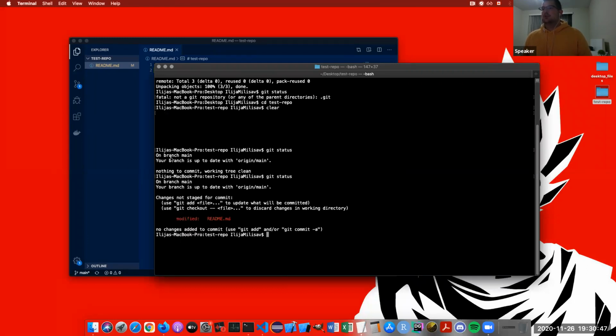And it'll show you on branch main, your branch is up to date. But now it's showing you something different. It's saying, okay, so these are changes that are not yet staged for a commit. And then it's going to give you options like, do you want to add this file? Or do you want to kind of discard these changes? But let's say, for example, I want to make a contribution and I just want to push this.